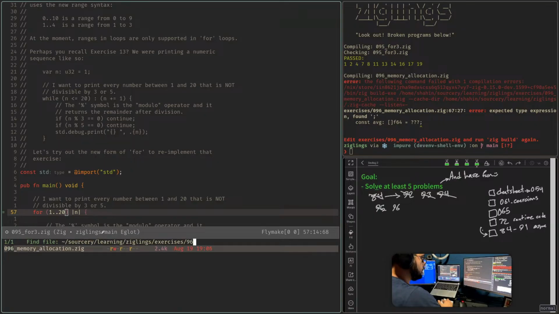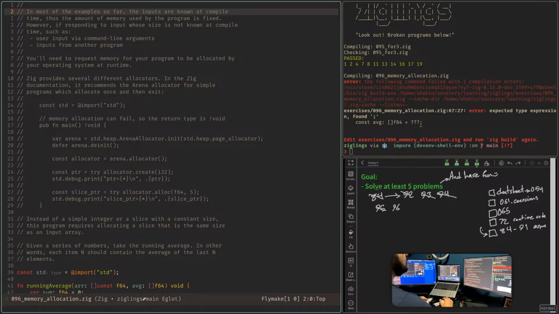And the next one is 96. Memory allocation, finally. In most of the examples so far, the inputs are known at compile time, thus the amount of memory used by the program is fixed. However, if responding to input whose size is not known at compile time, such as user input via command line arguments or inputs from another program, you'll need to request memory for your program to be allocated by your operating system at runtime. Zig provides several different allocators.